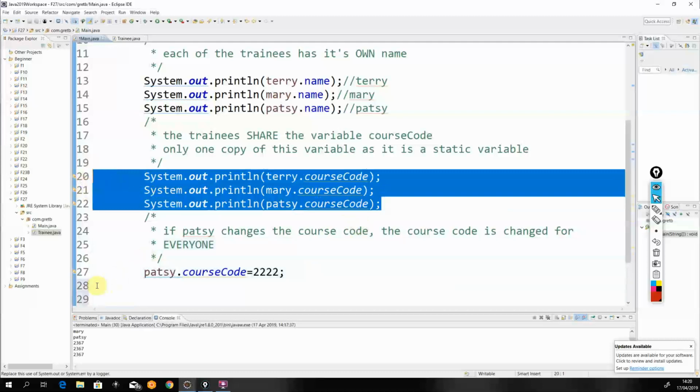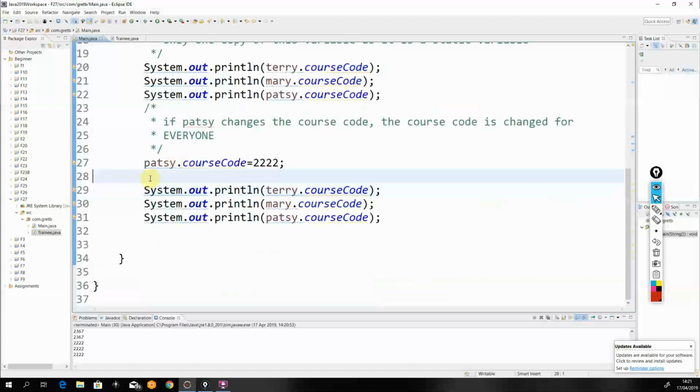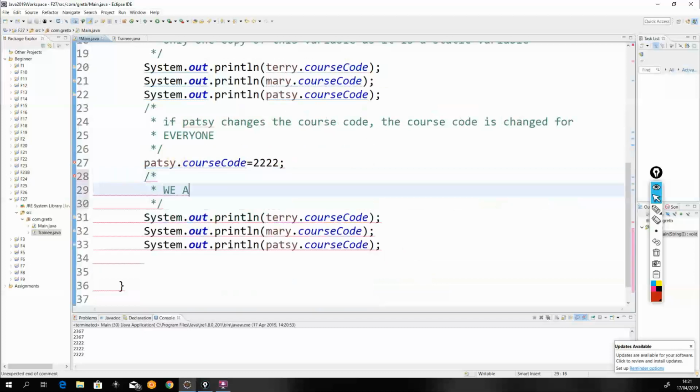paste this code, go down here, we can see now that the course code is changed to all the 2s. Okay, that's what a static is. Now, what we are doing here is accessing a static variable in a non-static way.